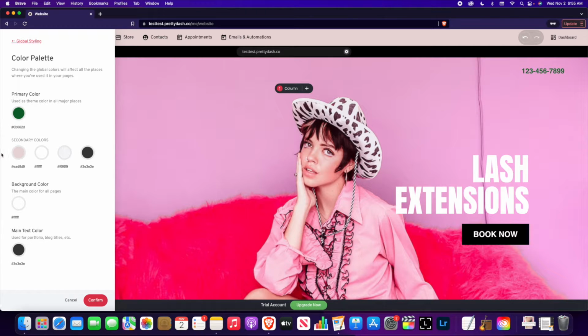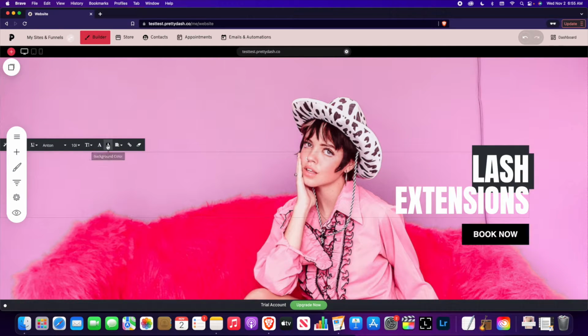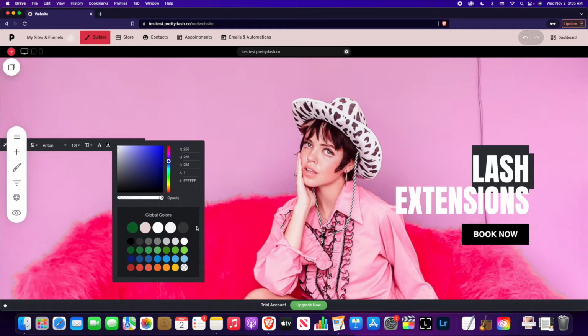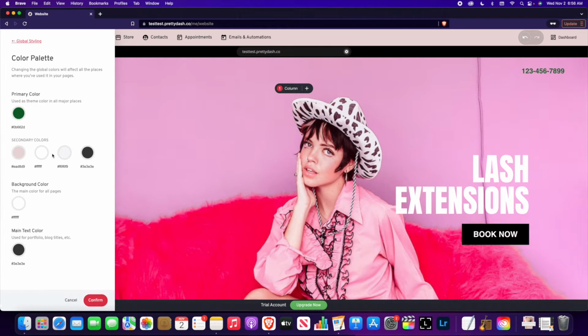Now these secondary colors here aren't going to necessarily populate anything, but I'll show you where they're going to show up. So when I go to change, like for instance, my text color, the global colors will be right there. So you'll see that green now instead of a black that I chose for the main color, but then there's the pink, the white, the gray, and the darker gray there that we have in the color palette. So it's just quick access so you can keep everything cohesive with your brand and all of that.